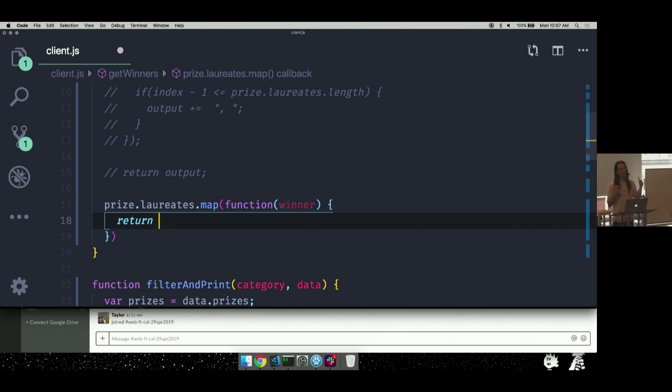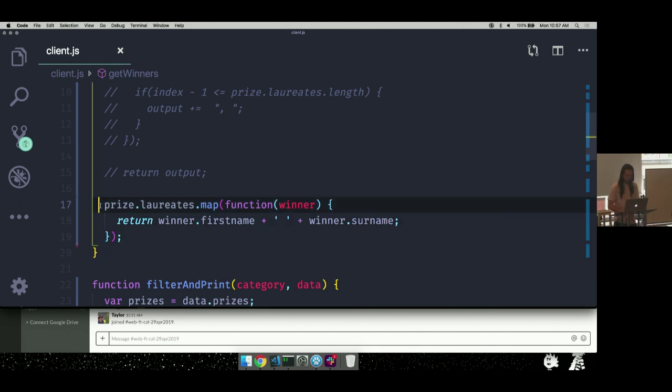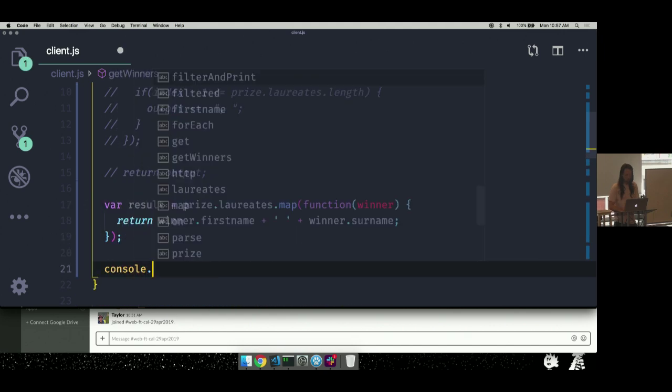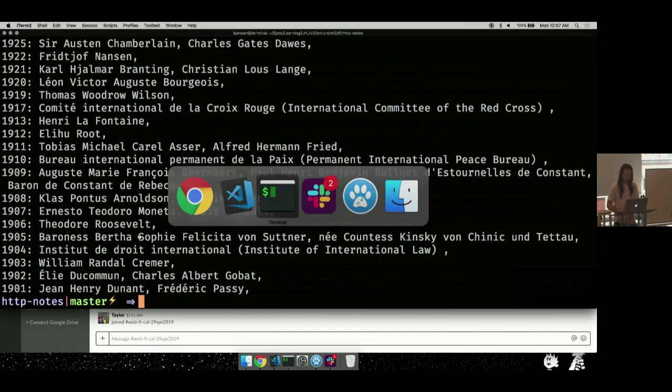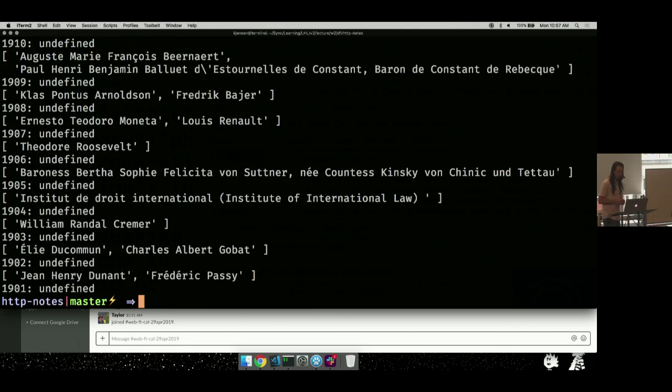I'm going to create a new array. Right now I have a list of laureate winners. I'm going to take the first name and surname, and I'm going to make that now the item in the list. So here, I'll show it to you. It's probably better that way. So I'll take this result and I'll log it out. So now these are all the things that I'm creating.